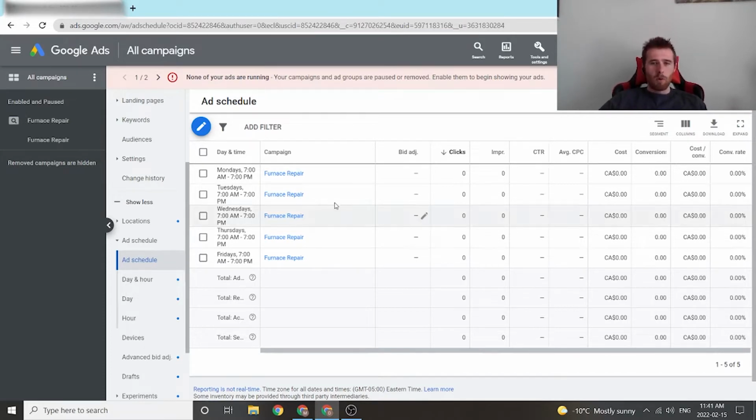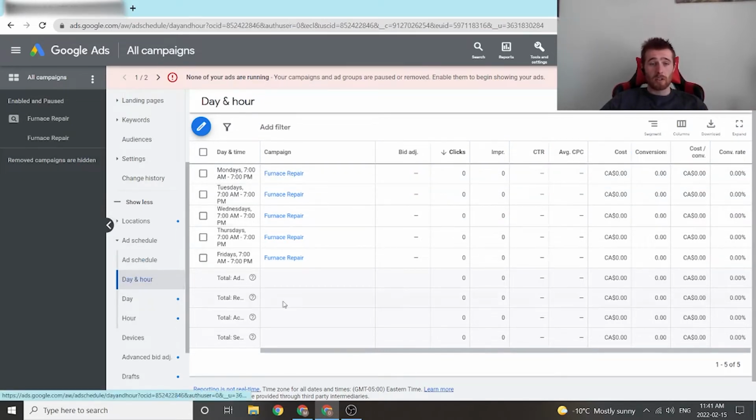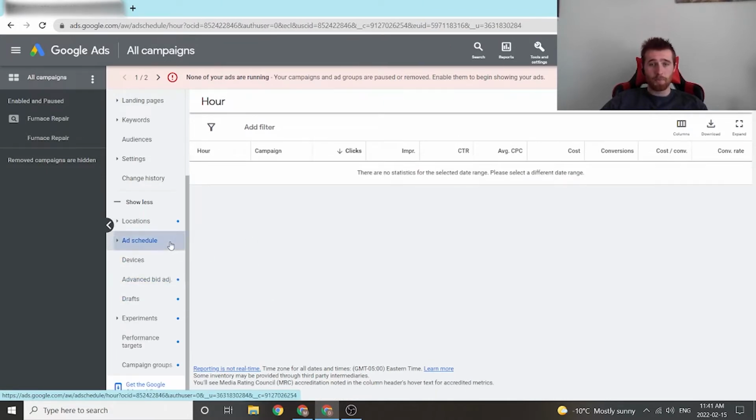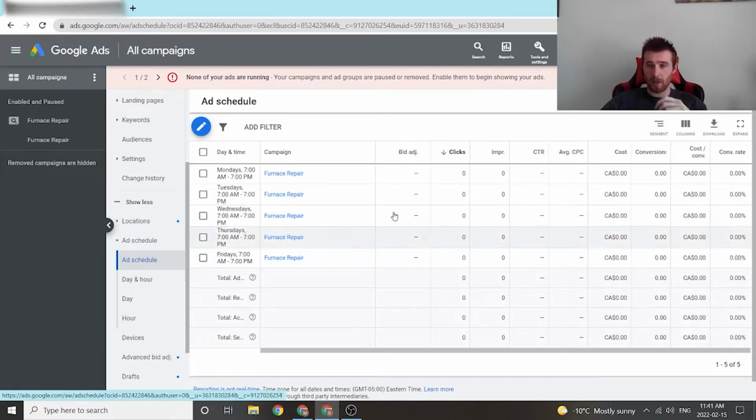So then what we can do in here is actually go in and adjust bids on each individual day. And you can go in and actually select the date and hour, the day, the hour. Right now there's just no actual times in here just because this is a demo account, but you can go in and select the hours that are best. That's getting a little niche.